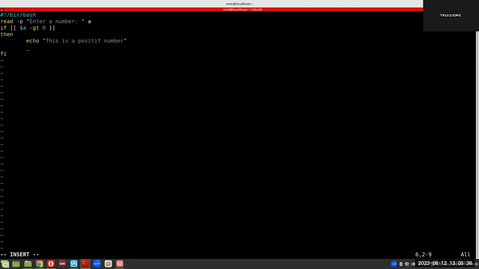So if that doesn't meet the requirement, let's say else, since you are not meeting that requirement, you need to execute a second command here. And the second command will say this is a negative number, right?